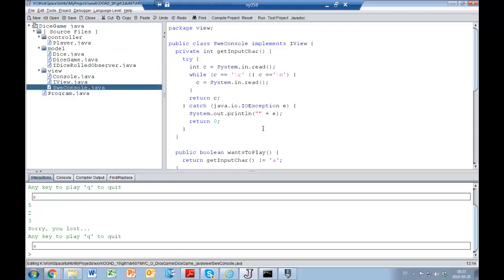So the next thing we could notice is we did these two types of consoles, the Swedish console, and we had one console from the beginning. And if I just switch these files, do you see something?